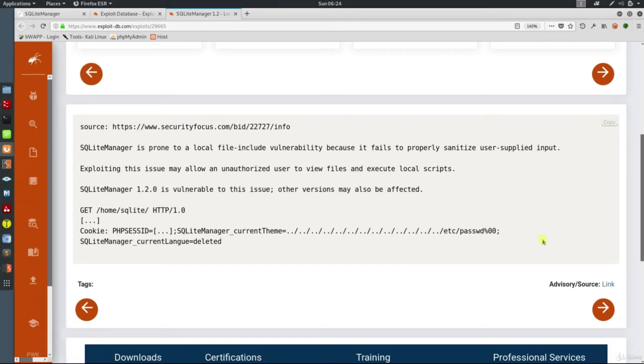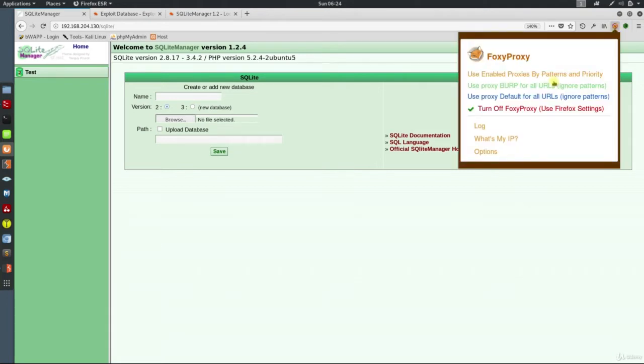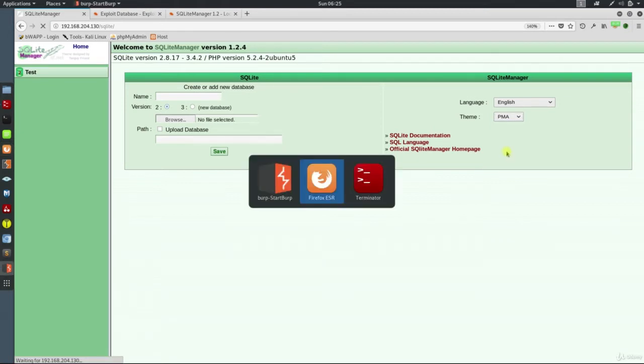Now the current theme cookie is vulnerable to LFI. And they viewed the magic file. That's just a payload. There are no extra files or anything else. So let's go to the manager page, then enable Foxy Proxy. From the main menu, choose something, and it will automatically request.